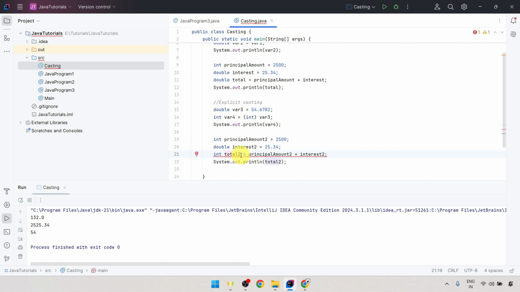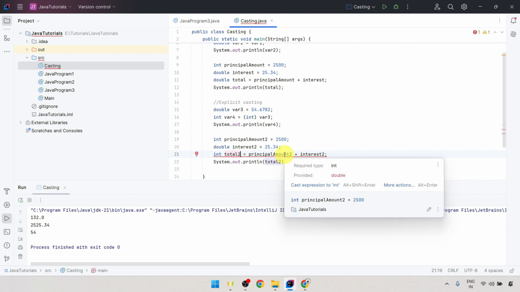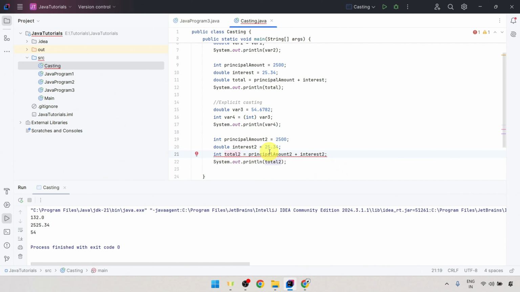we are converting a larger data type into a smaller one. If you mouse over, you would be able to see required type for this total 2 is integer, but we are providing double, so that's why this error is appearing. And now if we explicitly want to convert a larger data type into a smaller one, for that we will do casting onto this double number.